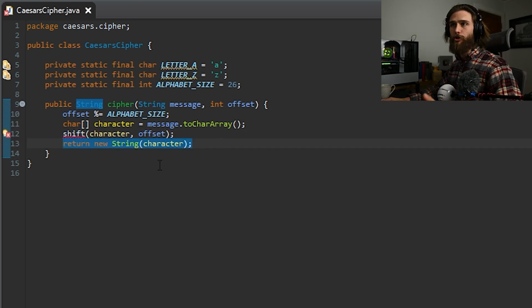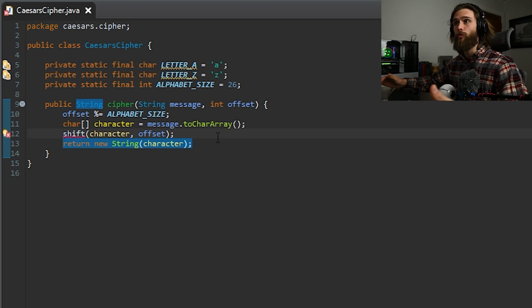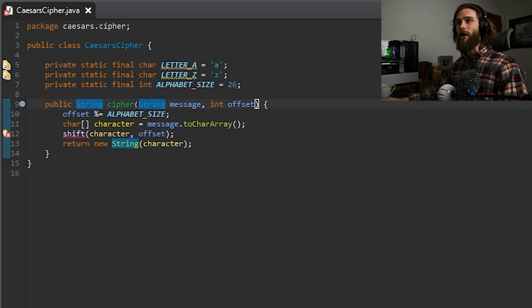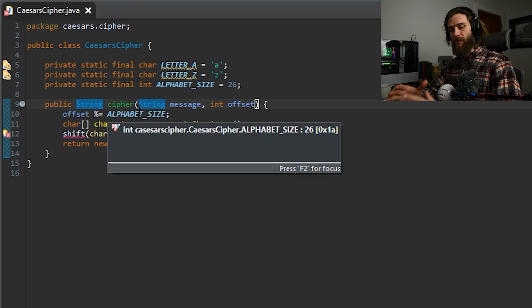All right, this is a good place to pause, and that is because we have this red underline right here. I say pause by explaining to you what exactly I just did within our public string cipher. So we have our input parameters of our cipher. When I say cipher, this is the message encrypted. This is the encrypted message.